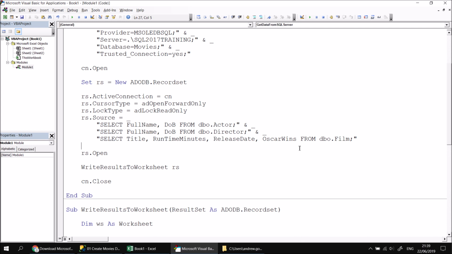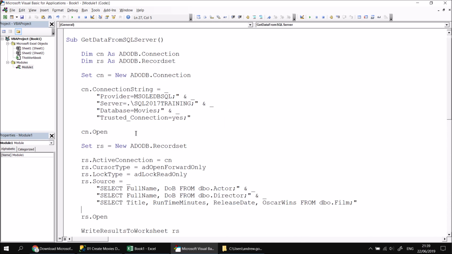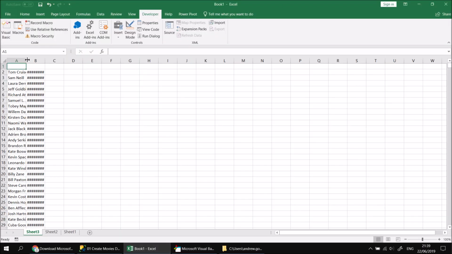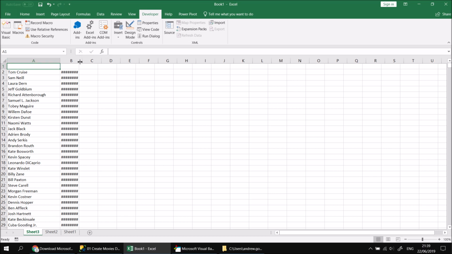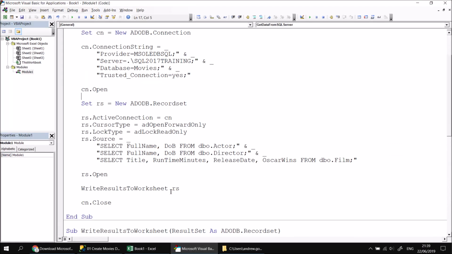Okay, so we've got a slightly more complicated record set source now, 3 separate individual queries being run. However, if I run my get data from SQL Server subroutine at this point, I'll end up with one new worksheet which only contains the same results that we've already seen, just a list of actors and the dates of birth of those actors. So no matter how many result sets your record set contains, if you open it, it only returns the first set of results, and that's what we're writing out into our new worksheet.